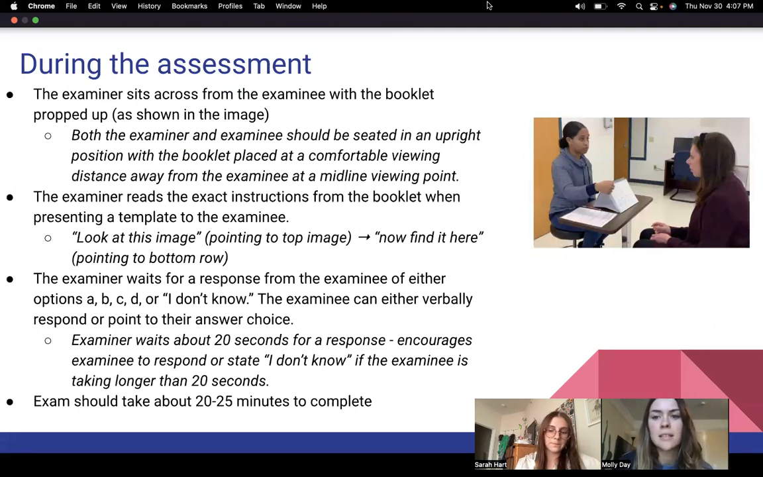So when you're assessing this, the examiner will sit across from the examinee with the booklet propped up as shown in the image to the right. You want both the examiner and the examinee seated in an upright position with the booklet placed at a comfortable viewing distance away from the examinee at a midline viewing point.